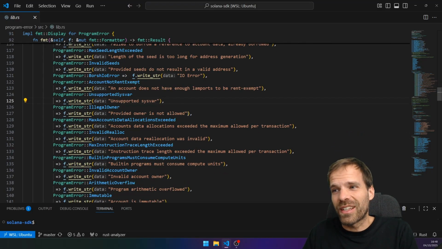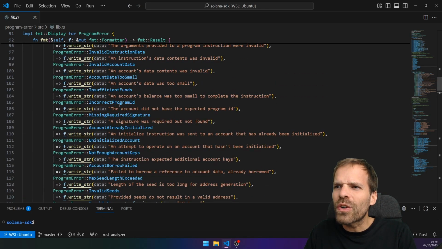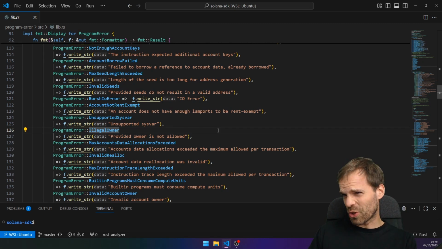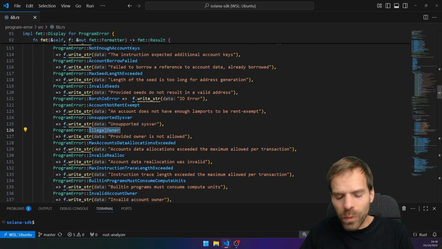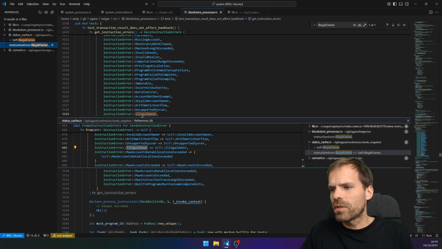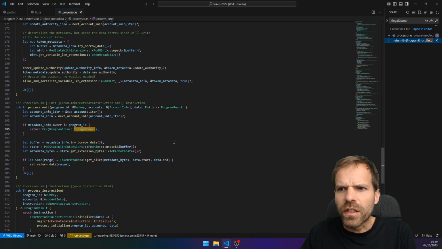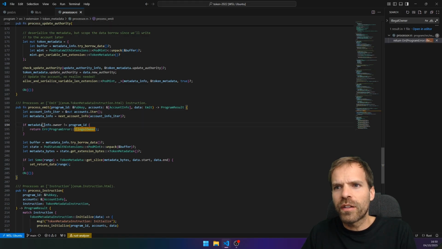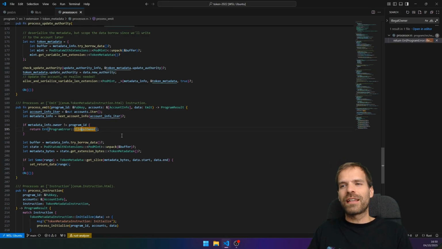And then it gets interesting again. Illegal owner. Provided owner is not allowed. That is different to incorrect program ID. Illegal owner is when we try to set it to a different owner, but that's not allowed. When would we use that? Yeah, this is not really used anywhere here. Here? Interesting. That looks like a regular owner check. Metadata info, and if the metadata info account is not owned by the program ID, then it's illegal owner.